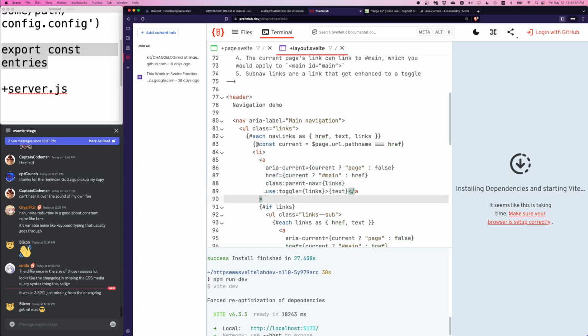I'm also using an action on line 89. I made this action called use toggle, and this progressively enhances the link to become a toggleable submenu. When JavaScript doesn't load, it's going to fall back to providing an href and becoming a hyperlink. And I will demonstrate all of this now. Let's try refreshing.